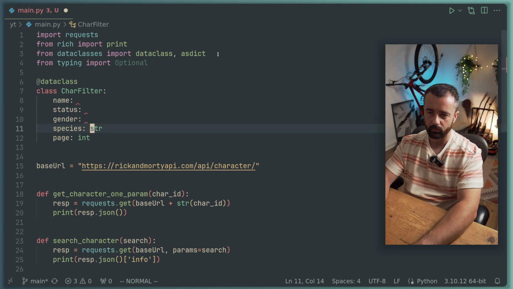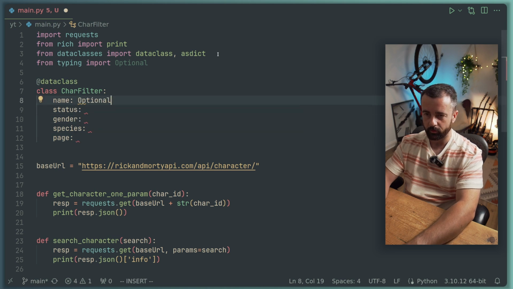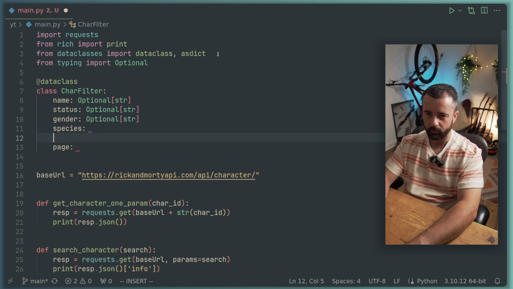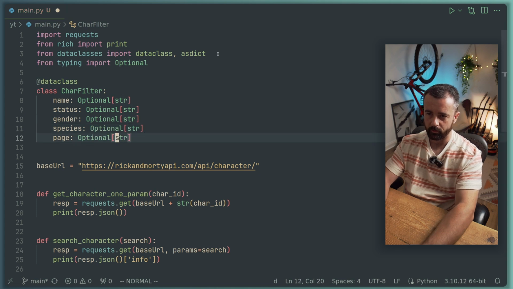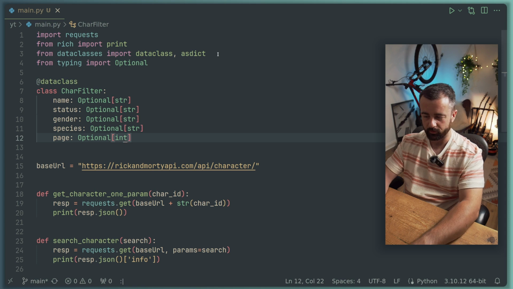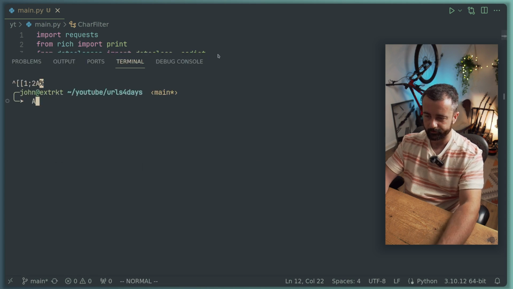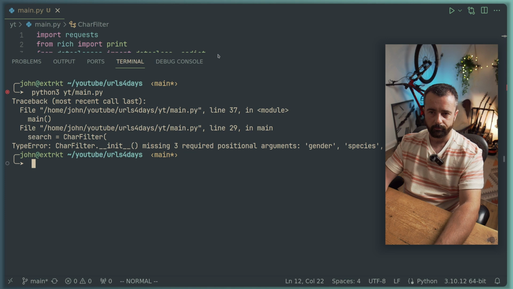Let's remove all of these like this. So we can do Optional. Now this is an optional string, so this doesn't have to exist in this data class when we create it. So again, let's put that there, that one there, and this one would be an integer. Okay, so now they're going to be optional, so this is going to work, right? Well, okay, we're still going to have some issues. Nope, we've still got issues.